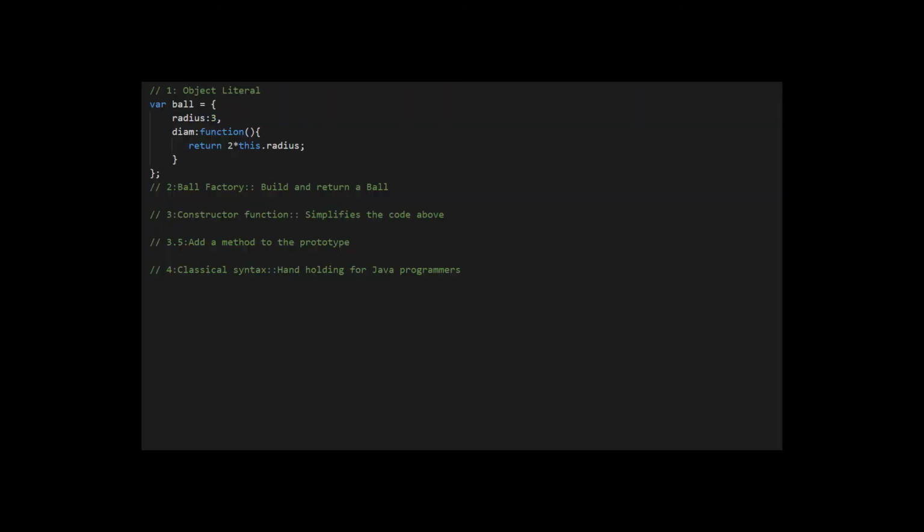Okay, so for the 4 objects, we're going to make ball objects. In the first case, I made a ball object using the object literal method. And so this says var ball equals, and I have a curly brace, but I have name-value pairs. The first name-value pair is radius, which has a value of 3 in this case. And the second name-value pair has the name diam, but the value, notice, is a function. And it's going to return 2 times the radius.